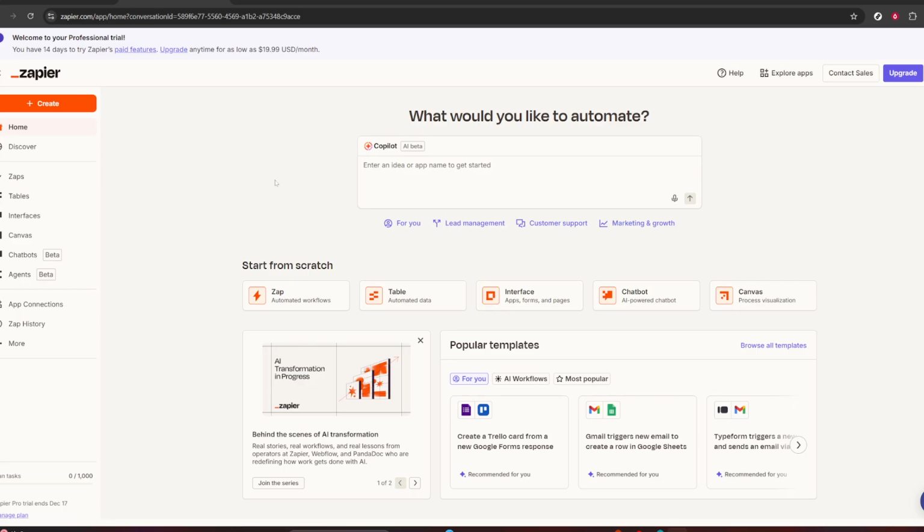If you're not already signed in, log in now. If you use multiple workspaces, confirm you're in the right one at the top of the screen so your new automation ends up in the correct place.